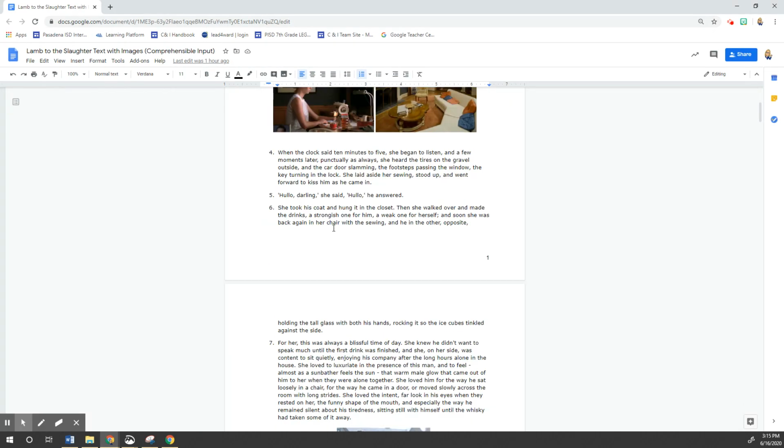When the clock said 10 minutes to 5, she began to listen, and a few moments later, punctually as always, she heard the tires on the gravel outside and the car door slamming, the footsteps passing the window, the key turning in the lock. She laid aside her sewing, stood up, and went forward to kiss him as he came in. "Hello, darling," she said. "Hello," he answered. She took his coat and hung it in the closet.